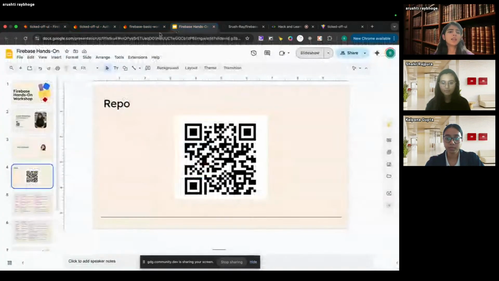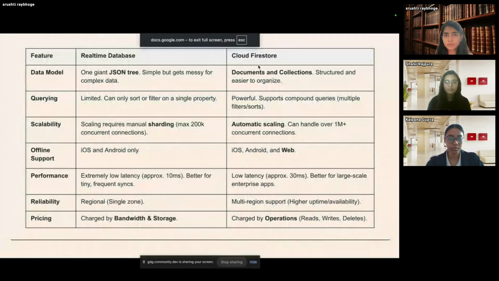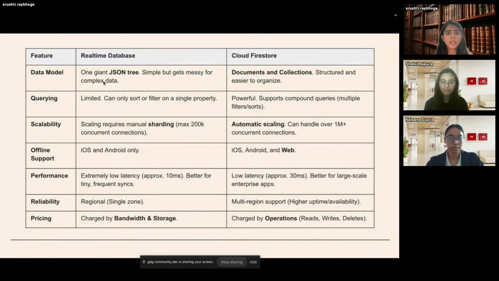I'll explain the difference between the two databases that we have. There is the Realtime Database, and then there is Cloud Firestore. The Realtime Database is going to store your data in a JSON tree. So you have a root node, then you have other nodes under it. It is going to be a tree structure. Whereas in Cloud Firestore, it is going to be a document collection. So you have one document which has multiple files in it.